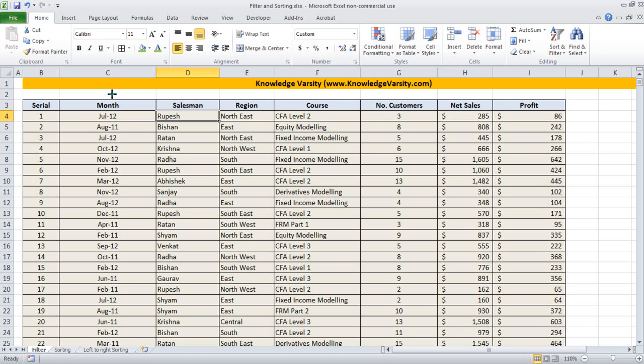Please note that these date filters have been advanced in Excel 2007, 2010, and 2013, and they are very useful. So here we have the month. I would want to know how much sales have been done in the year 2012, by all the salesmen. How can I do that? I can press Control Shift L.